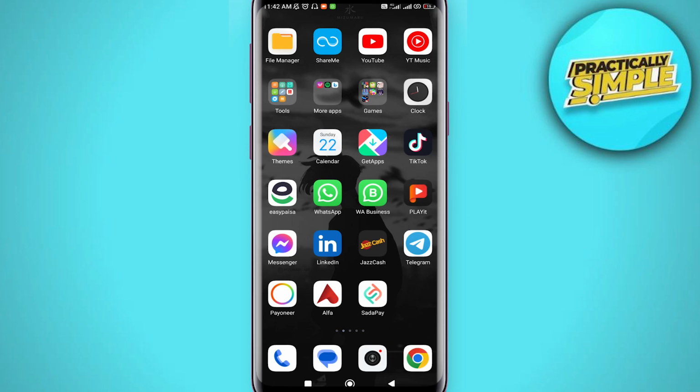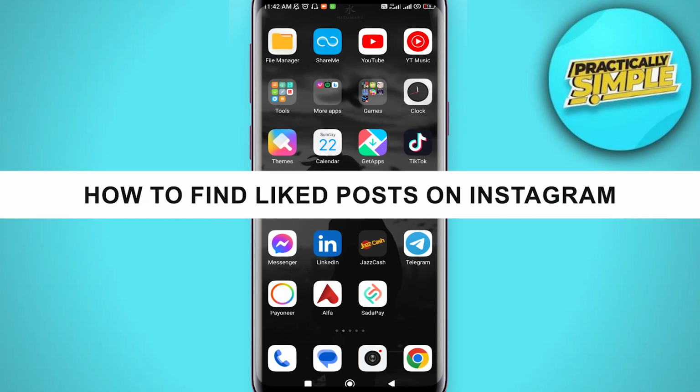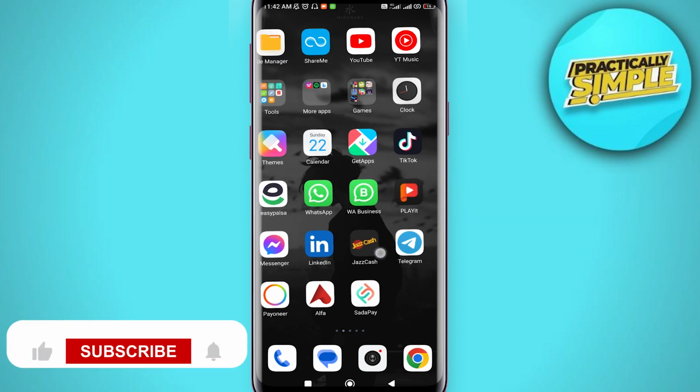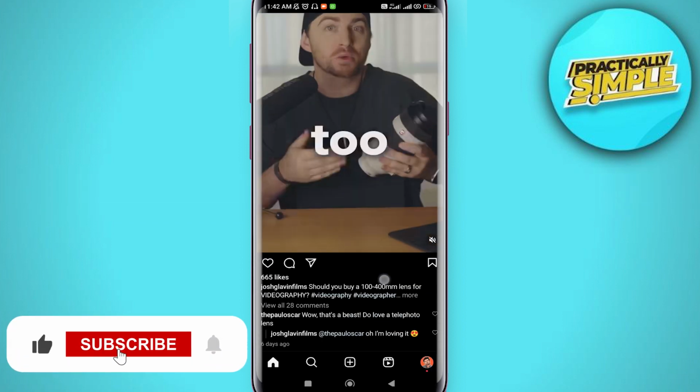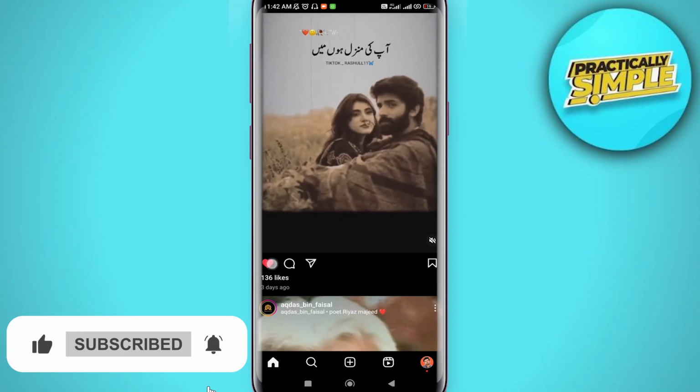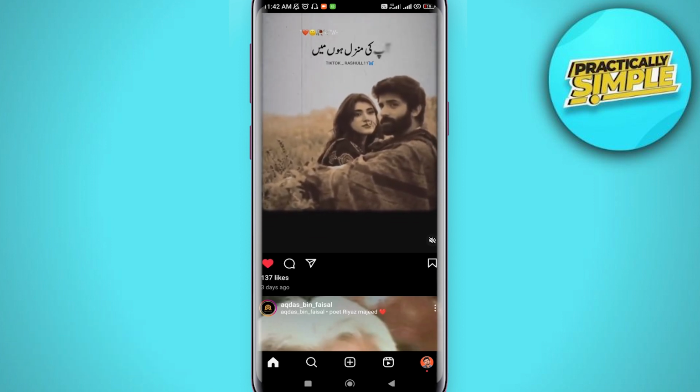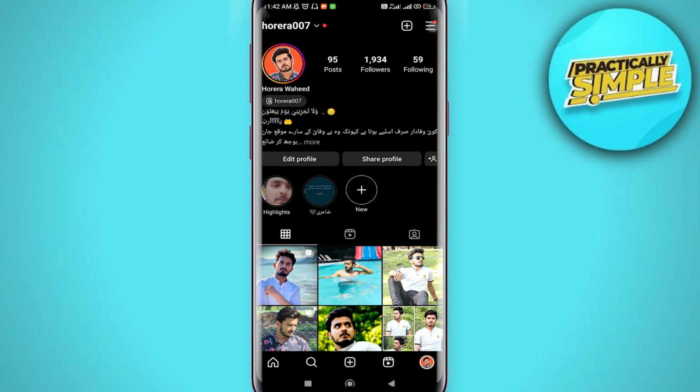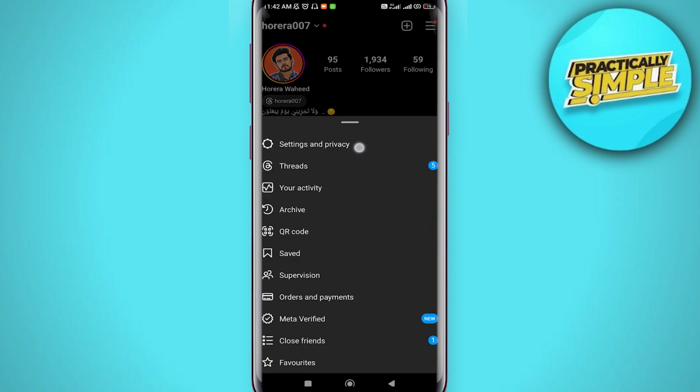In today's video, I'm going to show you how to find liked posts on Instagram. So first of all, just open up the Instagram application. Now let's say this is the post I'm going to like, okay? And now what you have to do is just go to your profile, tap on these three bars and go to settings and privacy.